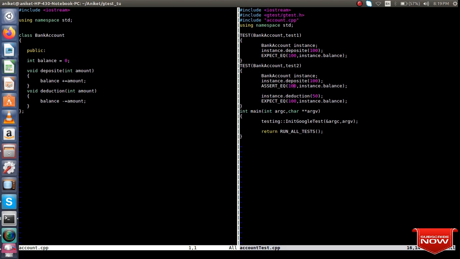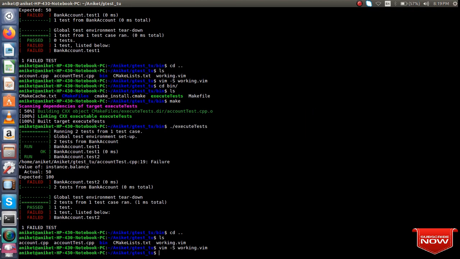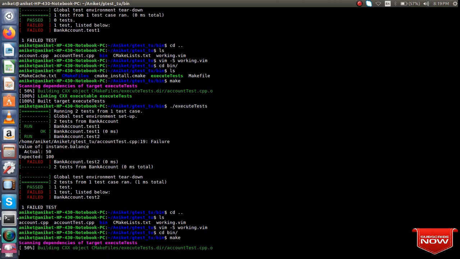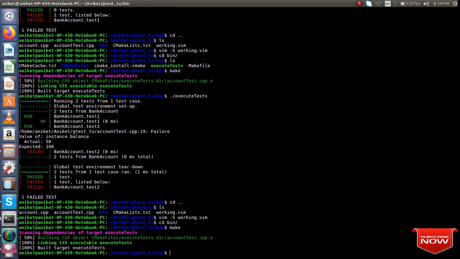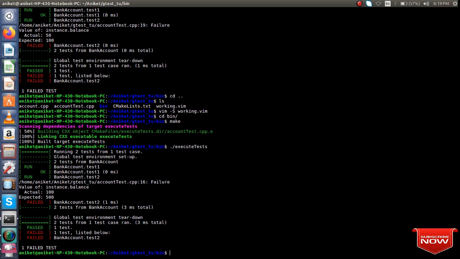So let me show you. If I make this 500, write everything and close everything down, go to your bin directory, and if I do make, it will run everything as it is, and then just execute your executable file.